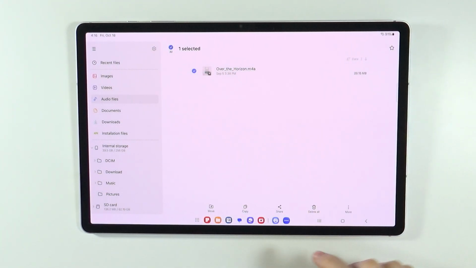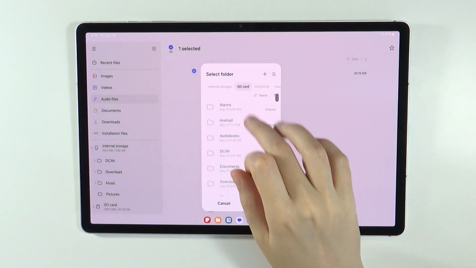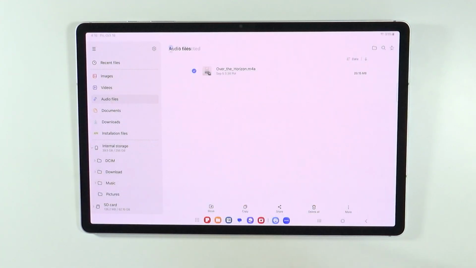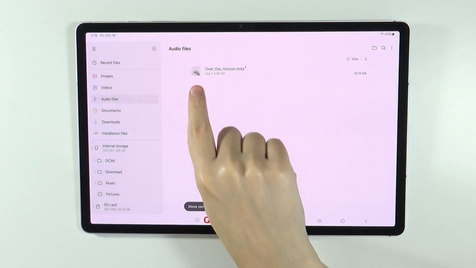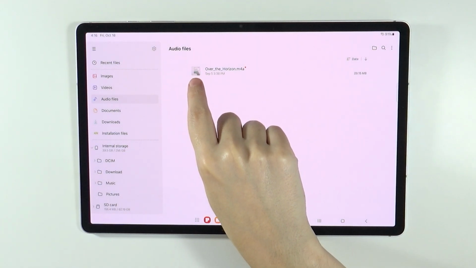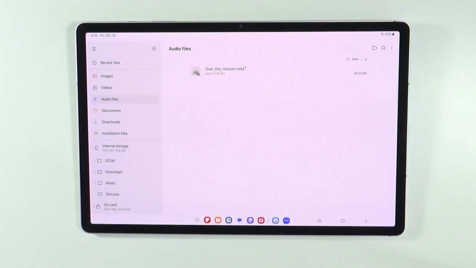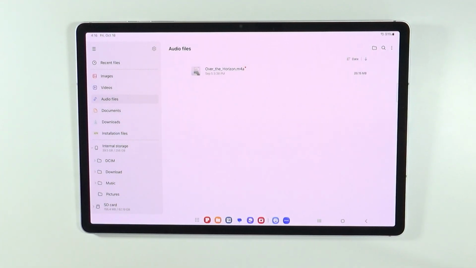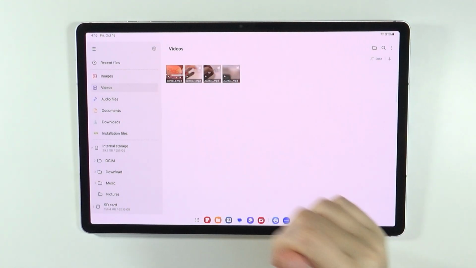So let me also show you how it looks like in the case of the audio file. I'm gonna move it to music over here. In that case you can also see, although it is a little bit smaller, you can see that in the top right corner of the icon there is also the icon of the memory card. So this is how we can move to memory card.